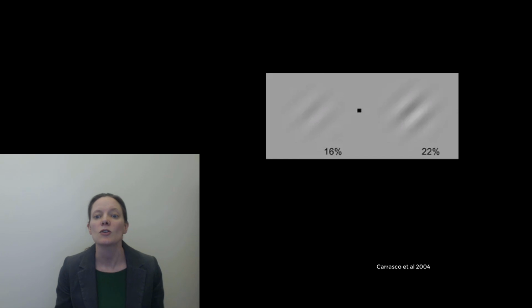Does attention actually change how something looks? Does it actually alter our perception of the visual world? Several experiments suggest that attention does indeed alter our perception. For example, attention alters our perception of stimulus contrast, making an attended stimulus appear to be higher contrast than an unattended one. In this image, attending to the grating on the left will make it appear to be of equivalent contrast to the grating on the right.